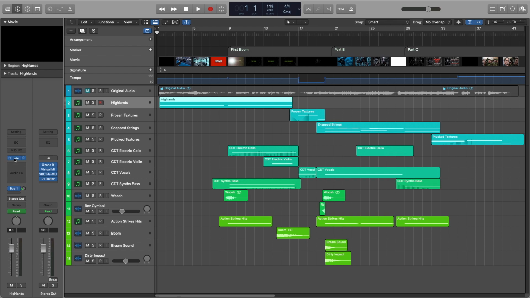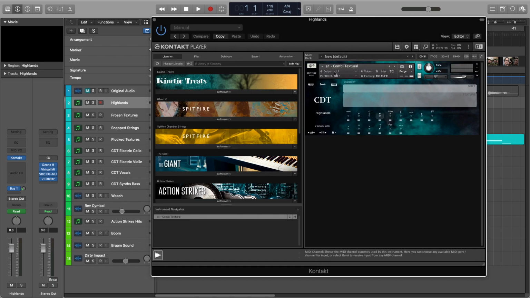So I started off with just the Combi textural default CDT patches. I'm not really going to spend any time talking about how CDT works. There's an awesome walkthrough from Paul Thompson, which I will put a link to in the description, and I would definitely recommend watching that and then coming back to this if you're not familiar with how the CDT works. But essentially, it's a bunch of really long, evolving, unique, distorted sounds, which are going to be great for drama, trailers, etc.